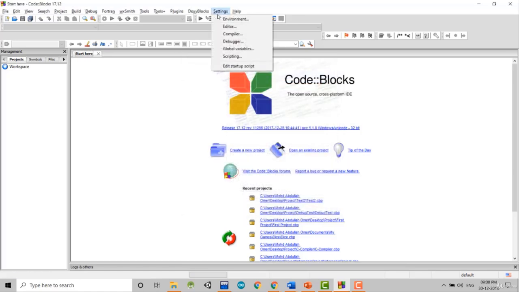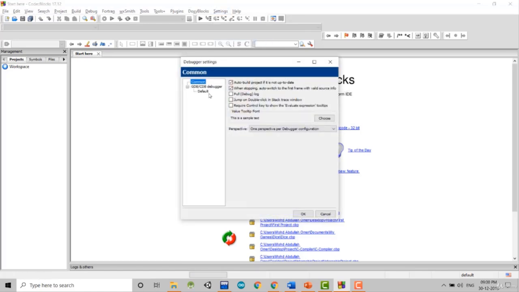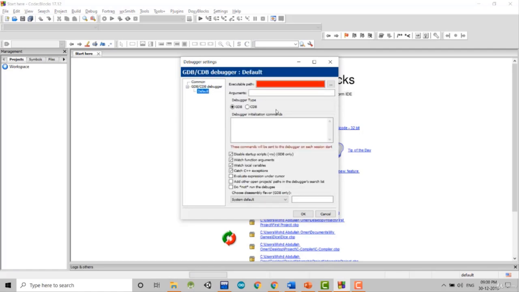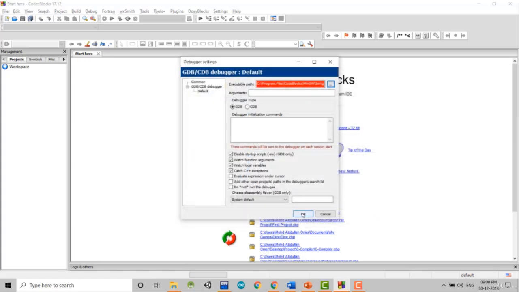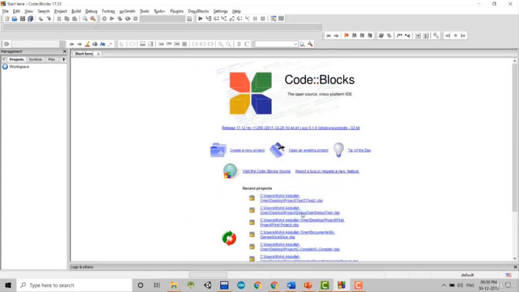Once again, go to settings and select debugger, and here select default, and here you have to select the executable path. So click here and again select the same file, GDB32. Select this file, open. That's it. Say OK. Now you are ready with the environment. Now we can use CodeBlocks for writing the C++ programs that are shown in this course.